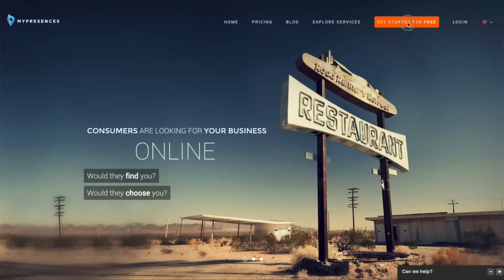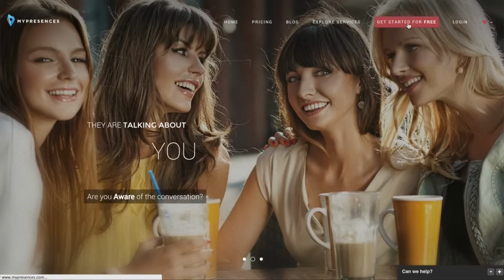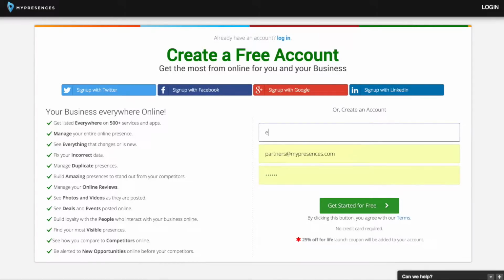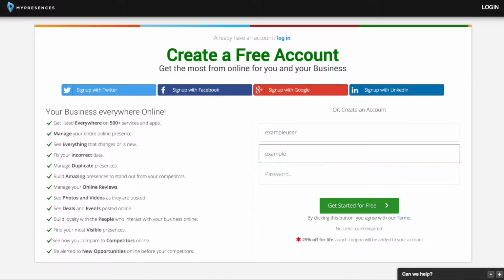Before we begin, however, you need to have an account on myPresences, and you can very easily and quickly create a free account by going to the homepage at www.mypresences.com and clicking on the big button in the top corner saying create a free account. Put some basic details in, and within a minute or so you should be looking at a screen similar to what I'm looking at right now.